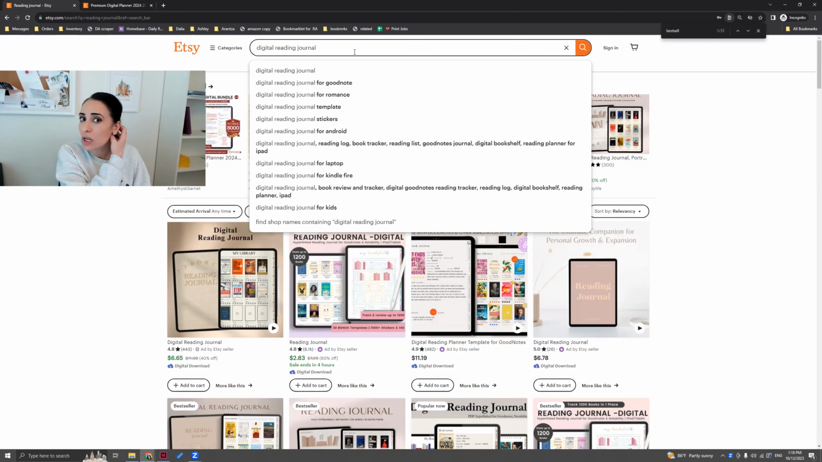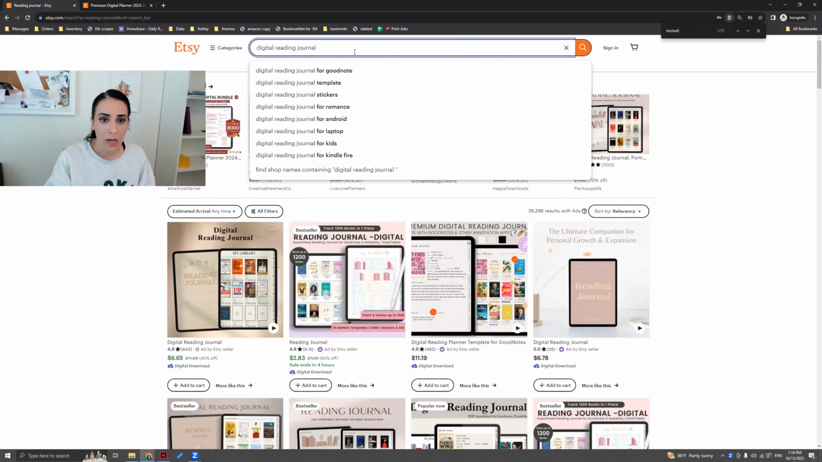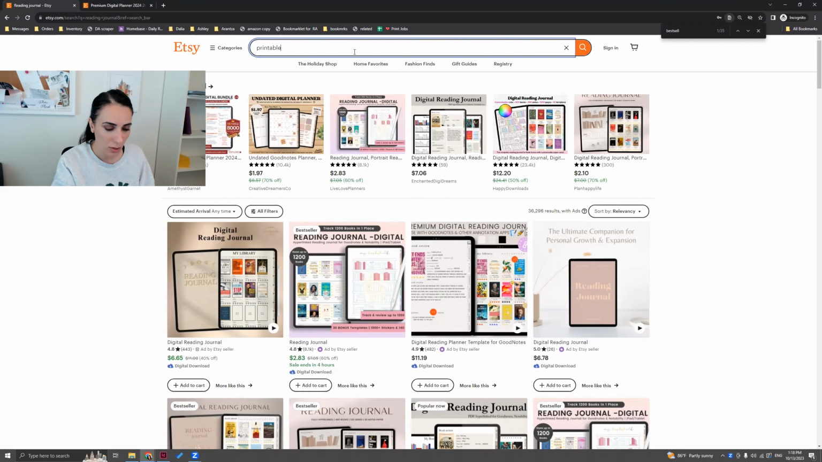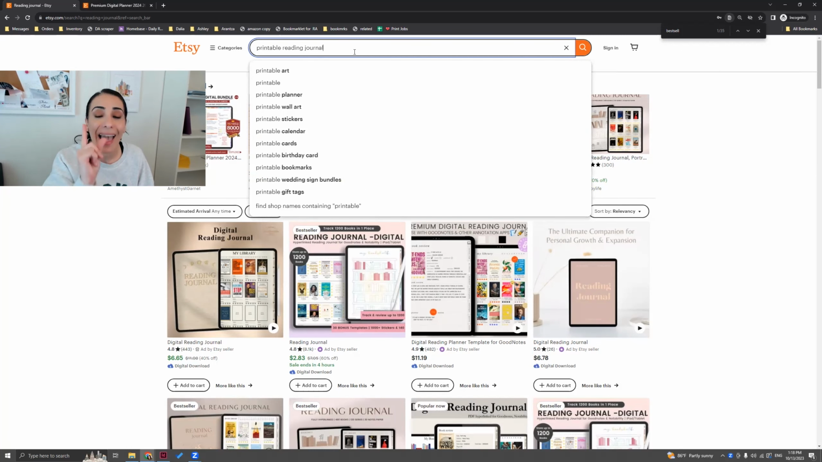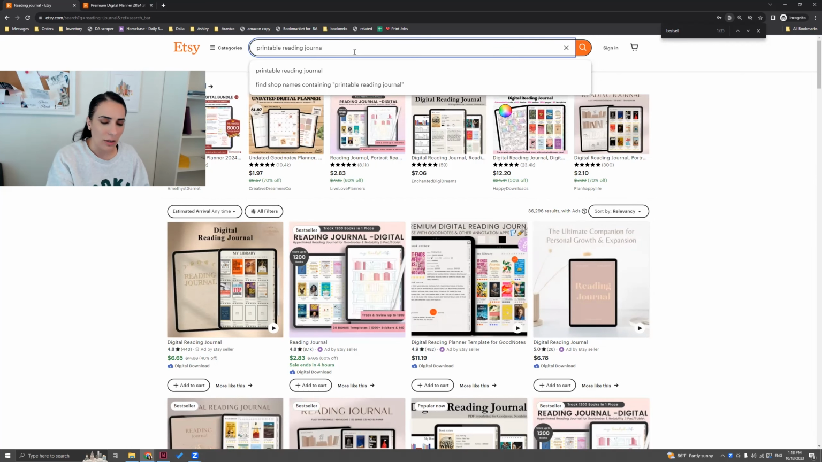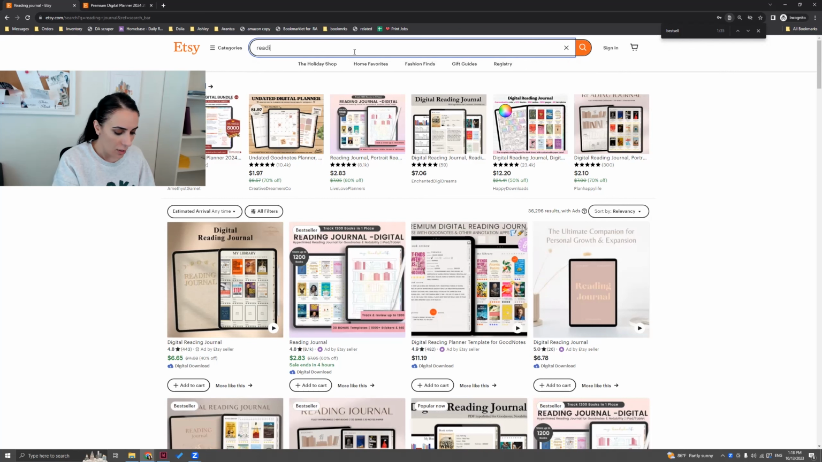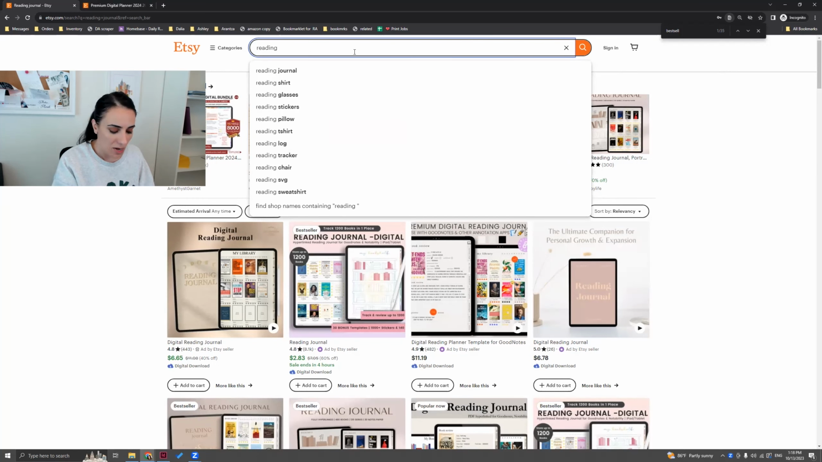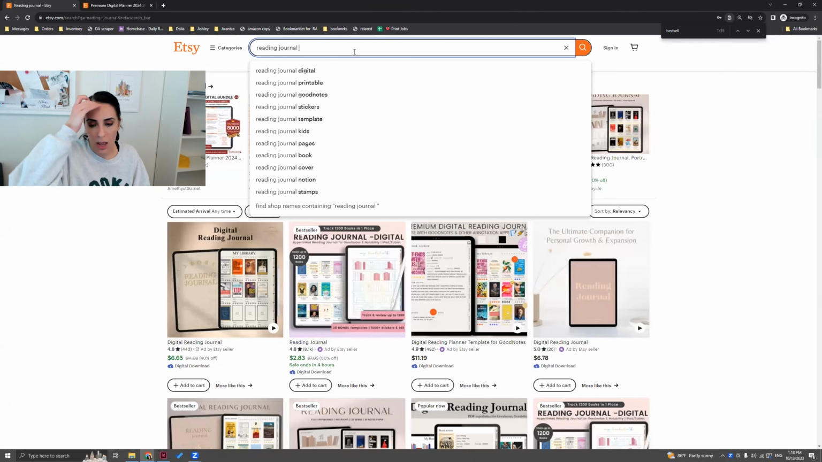All right, digital reading journal. You see that the list is slightly shorter, okay? But let's do printable reading journal. Again, it's about the customer's intention, meaning I might search for a reading journal for myself. I read a lot, actually. I wouldn't mind getting a digital one. I wouldn't mind getting a printed one. Unless I'm specifically looking for a digital, I will write digital, okay?